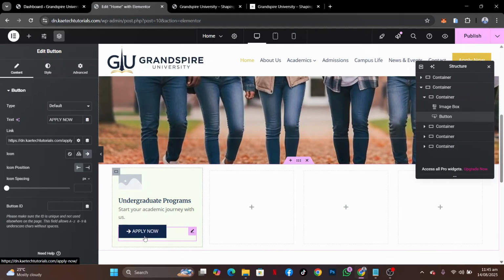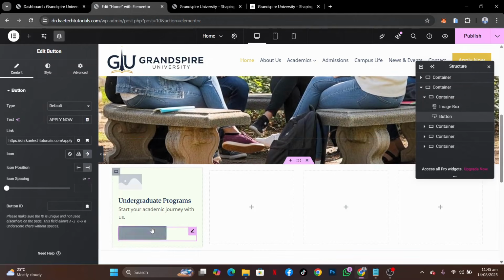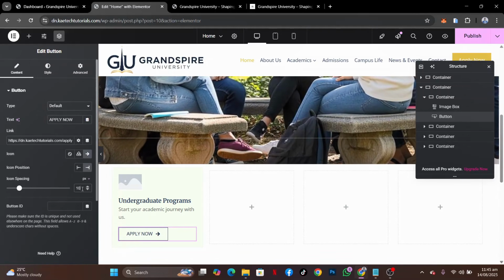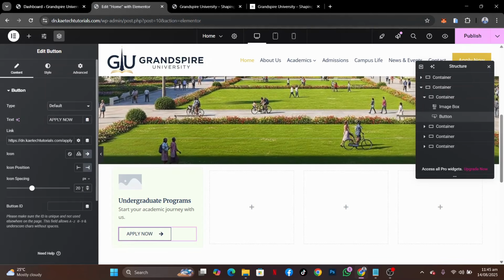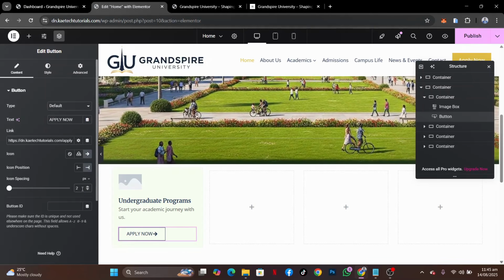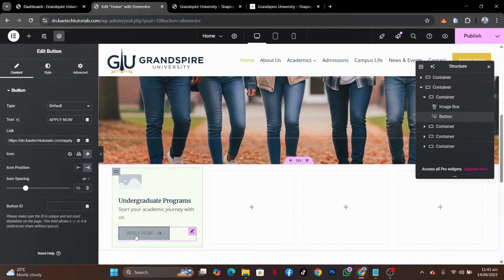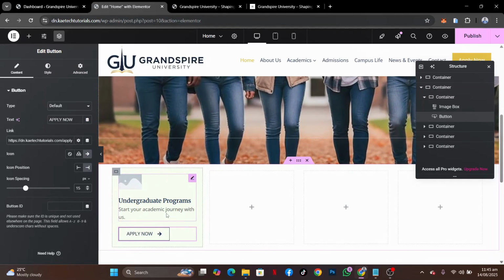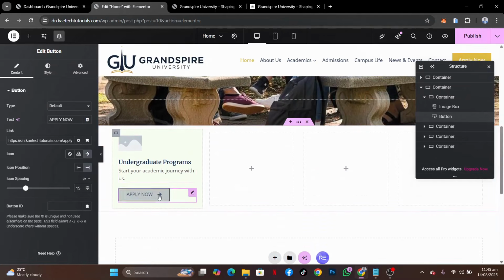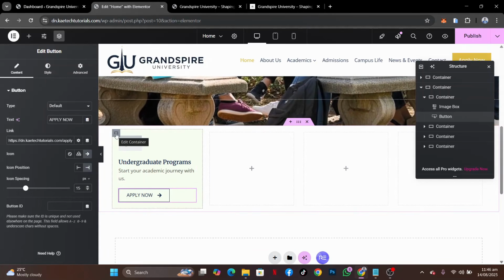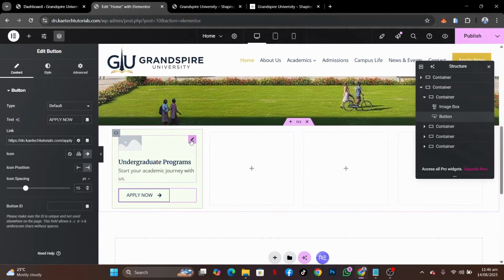Now it's like this, but we want it to be like this, and then we give it a space of maybe 10 or maybe 20 or 15. Okay, so this is quite okay. Yeah, I think this is quite okay. So now that we have this one done, we can go ahead and bring in the image.